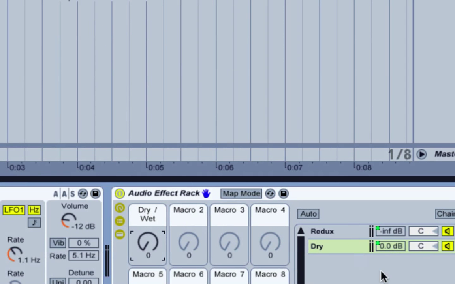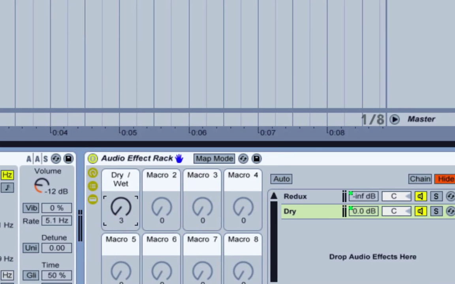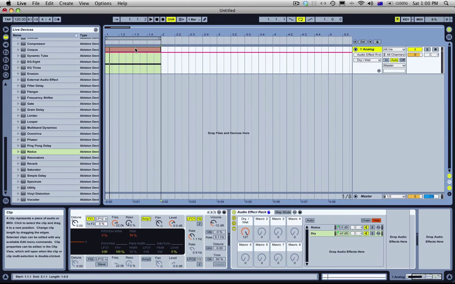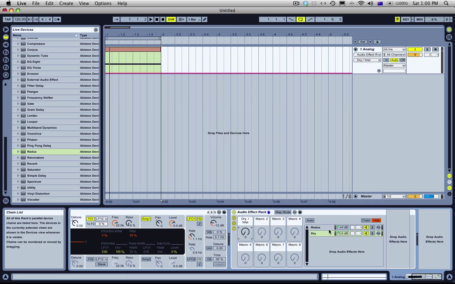And then if we look here, when we have it set at zero, we have a completely dry signal and no Redux at all. And as we start turning it up, the dry signal turns down as the Redux signal turns up. So by the time we get to 127 on the macro control that we've mapped, we have 100% Redux and no dry signal. So effectively, you're just creating a dry and wet control for any effect in Ableton.